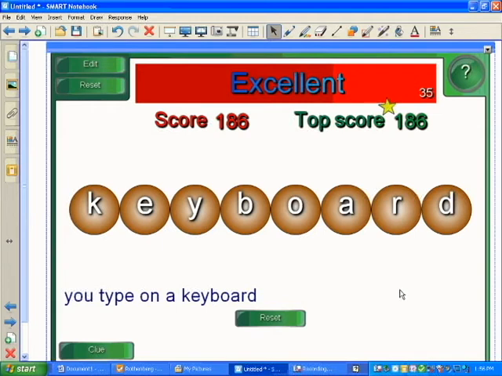So remember, it's the Anagram activity. It's in the Smart Notebook Lesson Activity Toolkit. I hope you have lots of fun using this great activity.